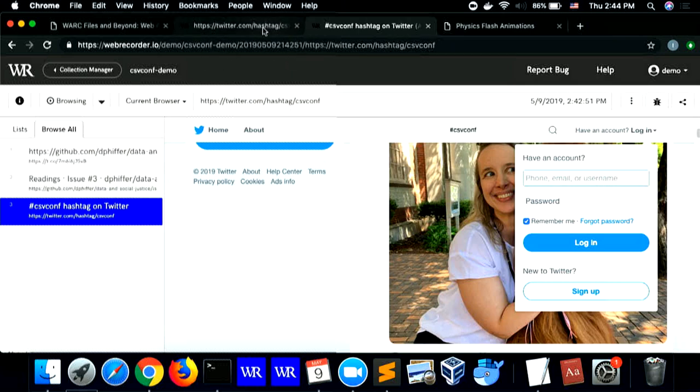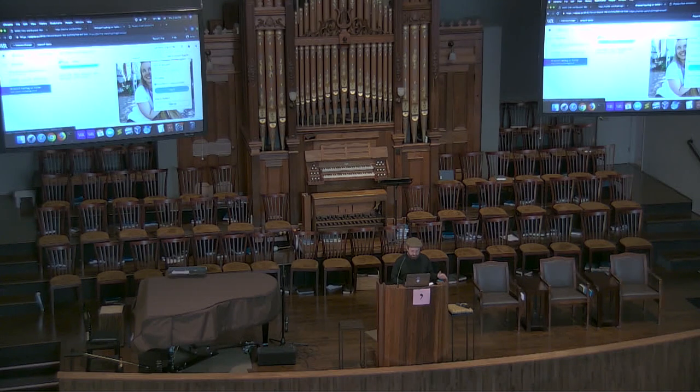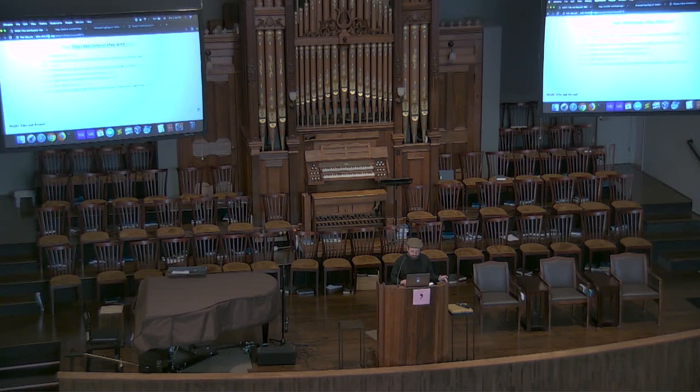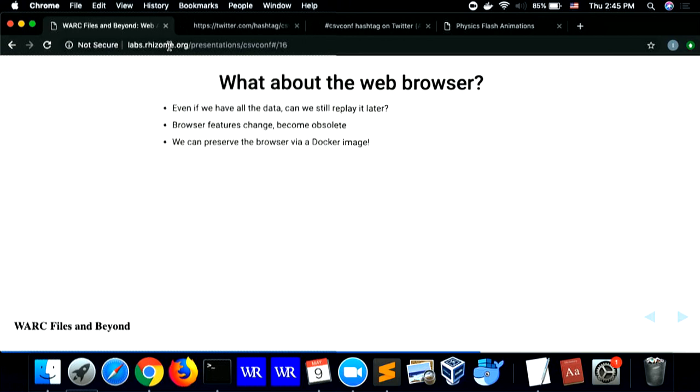But another part of web archiving that I wanted to add is, we have all of the web archive data, but what about the web browser itself? Even if we have all the data, can we still actually replay it later? Browser features change and they become obsolete. Fortunately, we can also preserve the browser itself using a Docker image. And using that, we can provide browsers with Java and Flash.